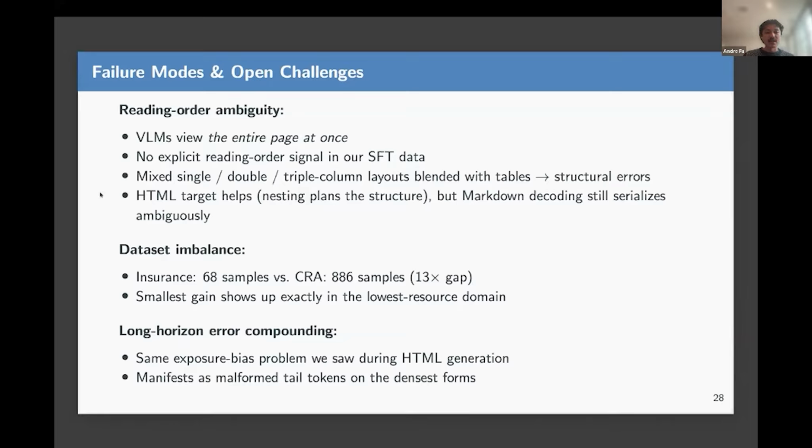Another thing is our data set was highly imbalanced for specific categories. For example, for insurance, we only had 68 samples. That's because I had to go and hand sample them, while in larger scraping, we got the CRA data at 800 samples. So there's a big gap here, and we need to augment some of our low resource domains. We also did see some exposure biases during the HTML generation, where some tail tokens were really malformed at the dense forms. But ultimately, we still found that the results were reasonable, though it's something we should take a closer look at in the future.